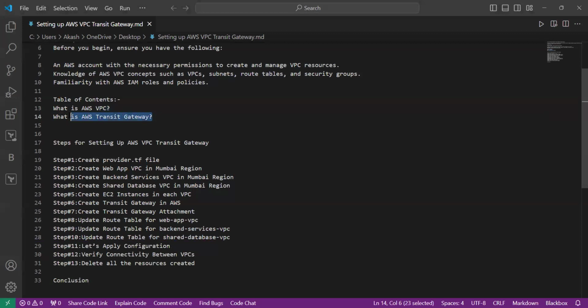Now let's understand what is AWS Transit Gateway. AWS Transit Gateway is a service that simplifies network connectivity for multiple Amazon Virtual Private Clouds, VPCs, and on-premises networks. It acts as a hub that allows you to connect VPCs and VPN connections, enabling centralized management of network routing and traffic between these resources. This simplifies network architecture, improves scalability, and reduces operational complexity by providing a single gateway for routing traffic across multiple networks.